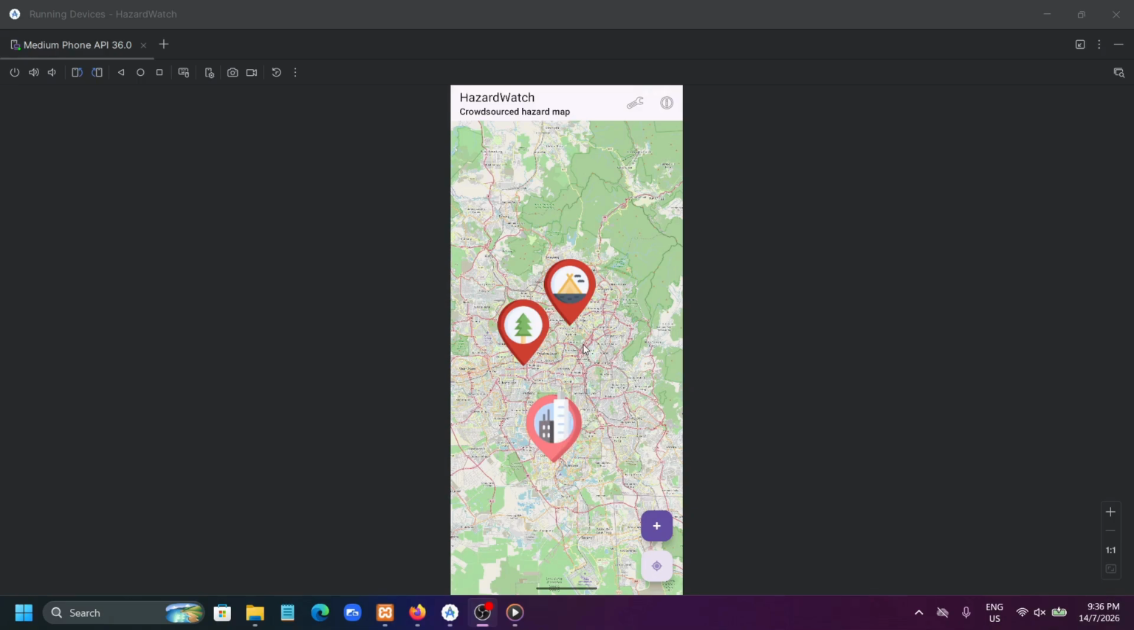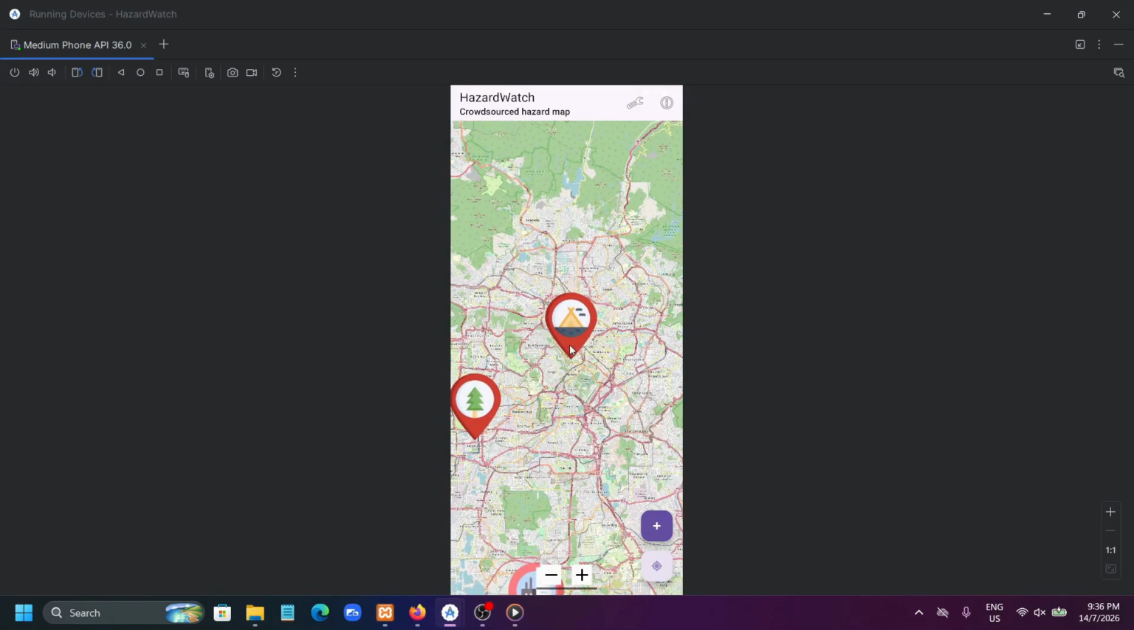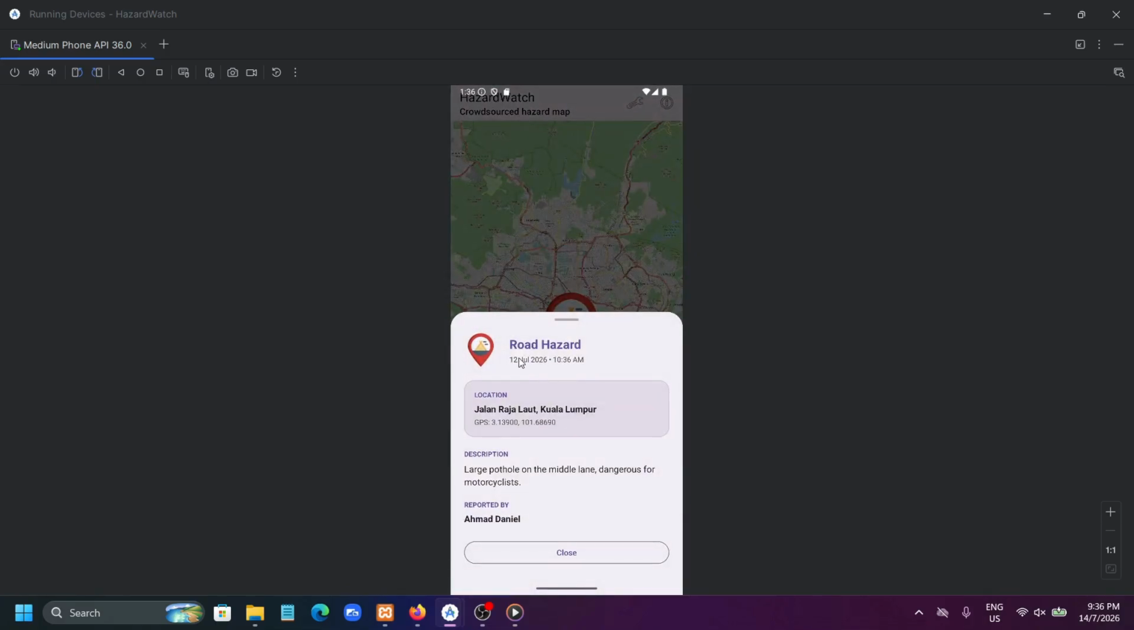So for example, if I click on the road type, it will display all the information related to the hazard. At the top it will show the date and the time when the report was submitted, and then it will show the location of the hazard. After that, it will also include the description of the hazard. For example, it tells that there is a large pothole on the middle lane, so it is dangerous for motorcyclists. And last but not least is the person in charge, or reported by, which is Ahmad Daniel.